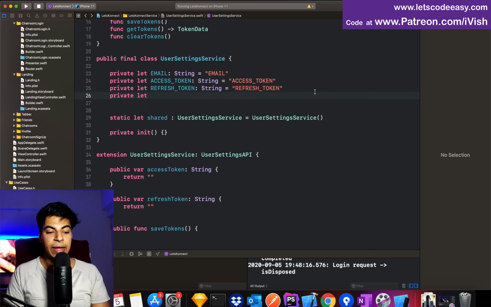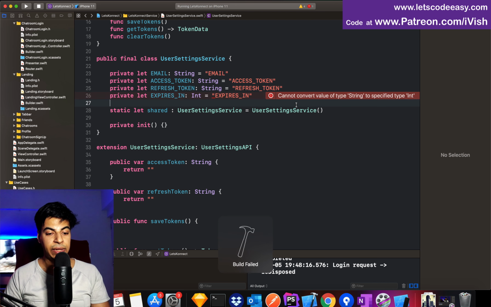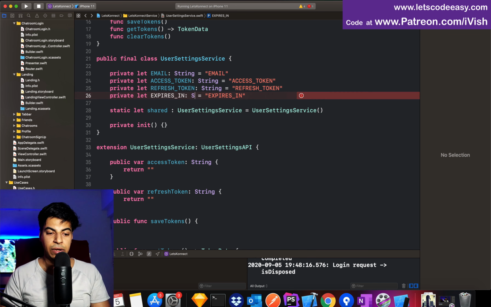Then finally, I also need something to check for expires in, when is the token going to expire. It's an int value which I get from the server. This we are going to implement pretty soon, because I do see in Alamofire's implementation they are coming up with something. Okay, this is again going to be a string. The value is going to be int. So the key is going to be a string.